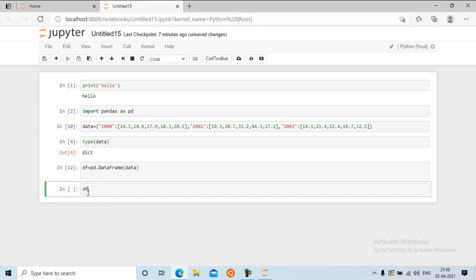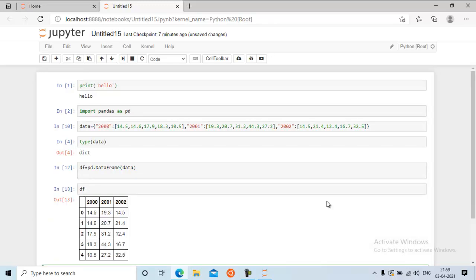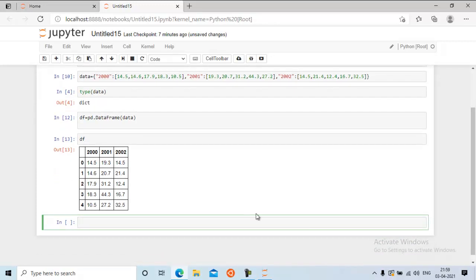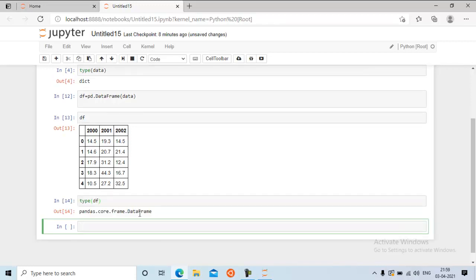Now if you see what is DF, you are having some kind of table. So this we call as index 0, 1, 2, 3, 4, and we have 2000, 2001, 2002, and the data. So a DataFrame is nothing but a table actually. The data is put in a proper table. You can have so many entries and you can have so many parameters also. So in this case, if you see the type of DF, it is pandas DataFrame.